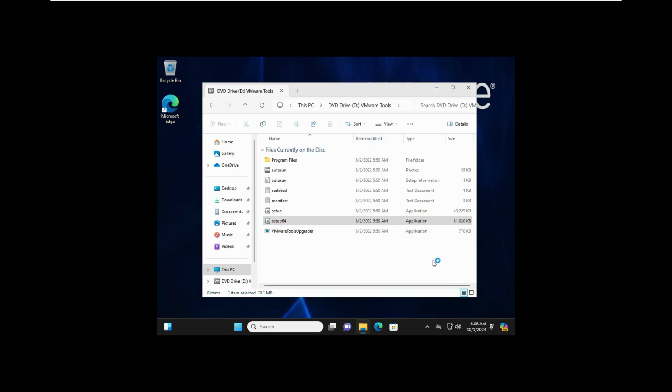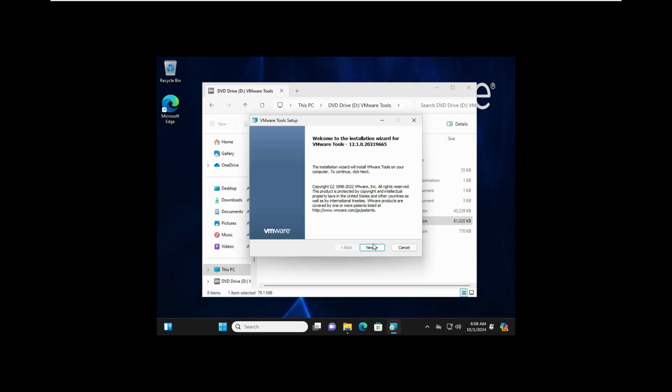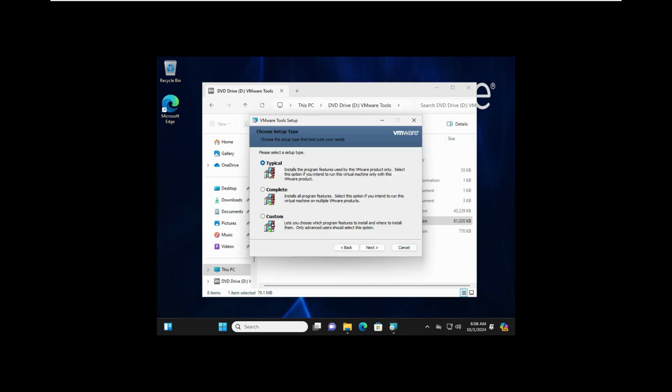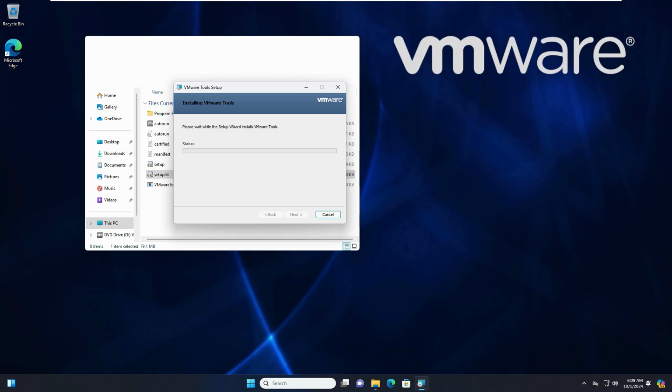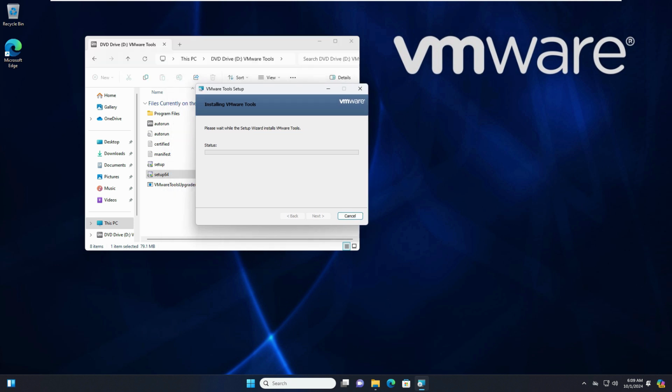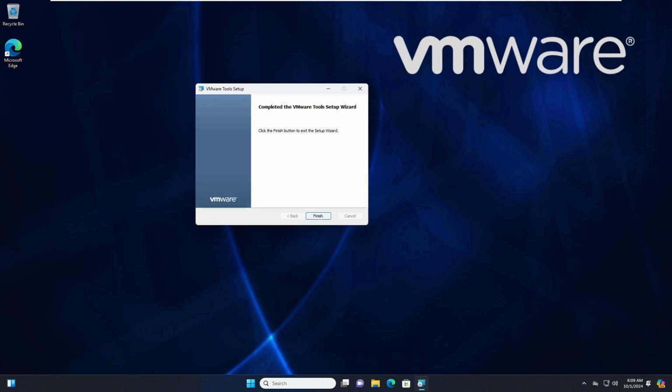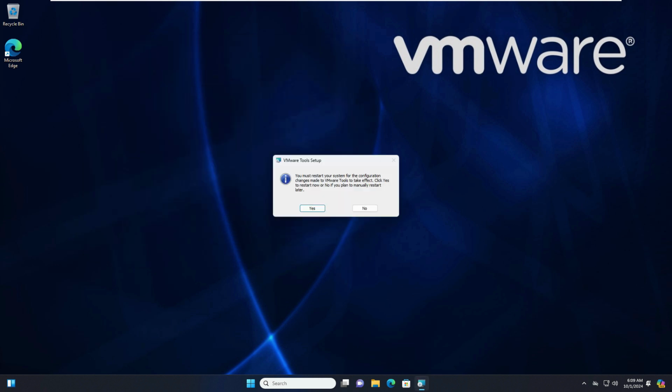Click yes. And let's click next. It's a pretty straightforward installation. Just choose the typical, click next and install. And as you can see, the drivers are installed and now we are on the full screen, but just wait for it to finish the installation and click on finish. So let's restart the computer and finalize our installation in the VM.